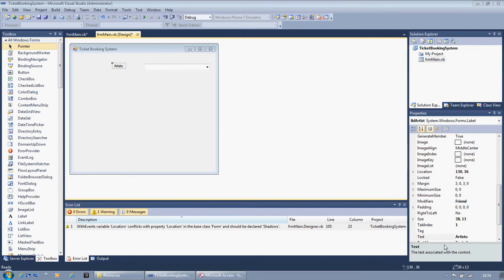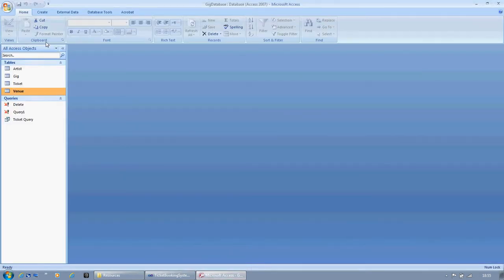This is the one that we used for just pulling the artists from the database and populating the drop-down combo list. I'm going to reuse the same application, the same ticket booking application, and the gig database that we used for that tutorial as well.